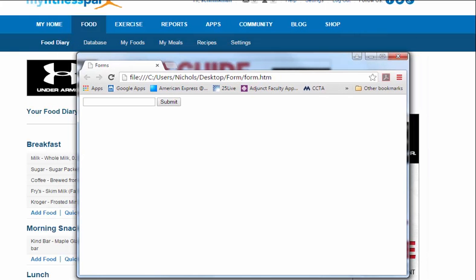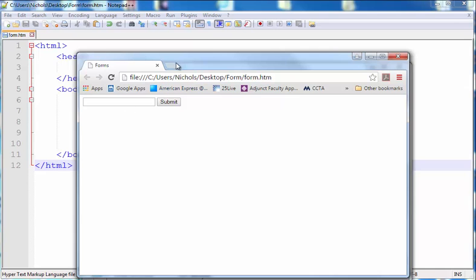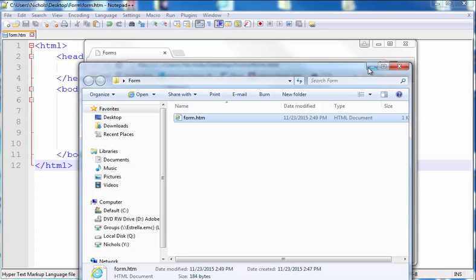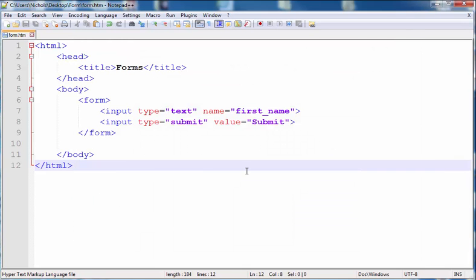Alright, so here's what we've created. We've got our field and a submit button. Okay, so all is well. Now, a couple of problems. If we're the user, and this is the first time we're seeing the form, we have no idea what to put in this field, and the submit button doesn't do anything. So these are both considerable problems. So let's go back and edit this a bit.